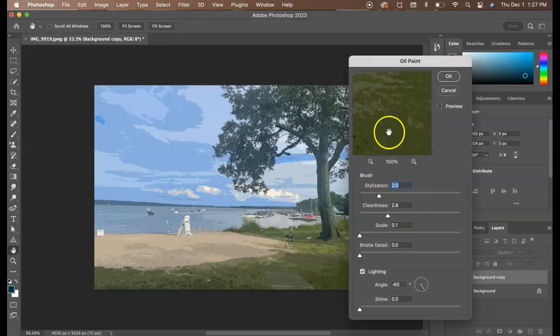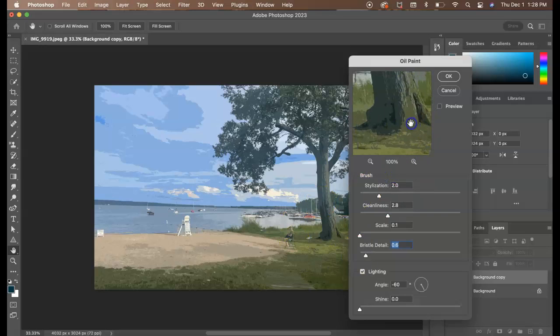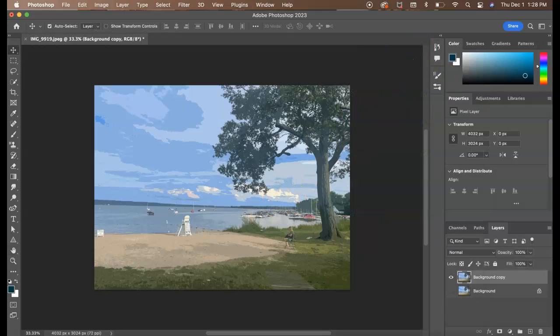And see, this comes up as well. And again, you can change the size and the stylization of it. But I'm going to keep the stylization at 2. Cleanliness, let's see, I think I'm going to go 2.8 where it originally was. The scale at 0.1. And for bristle detail, I might do a 0.6. And I think that looks pretty good to me. And you can see in different parts by dragging around up here. So I'm going to press OK. And it's done.